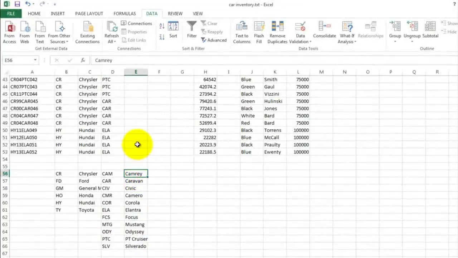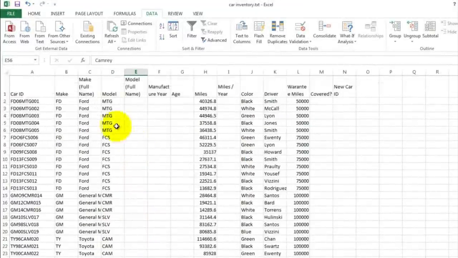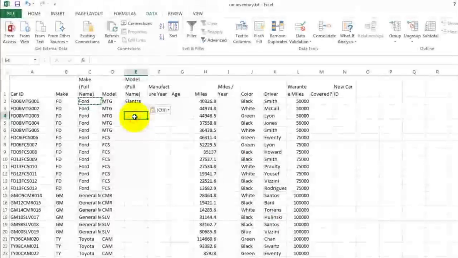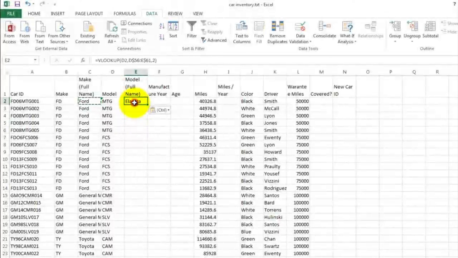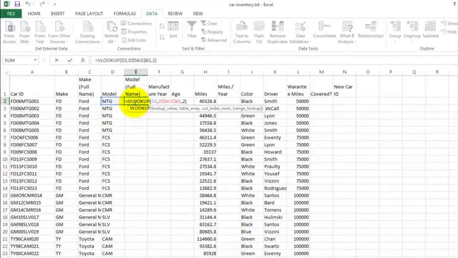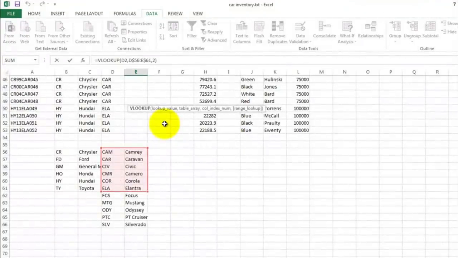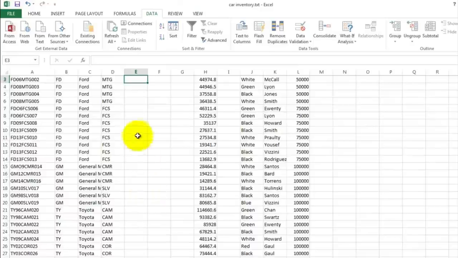Once we have that done, we can create a lookup value. So I'm going to use the exact same lookup as my model. I'm going to copy this and paste it over here. It doesn't seem to be working right. It says Elantra is the first item. What's going on? I'll double click here to find out. We're looking for D56 through E61. Well, that's almost there. The only problem is this table's longer, so I'm going to extend this one all the way to the bottom and press enter and go back to the top.